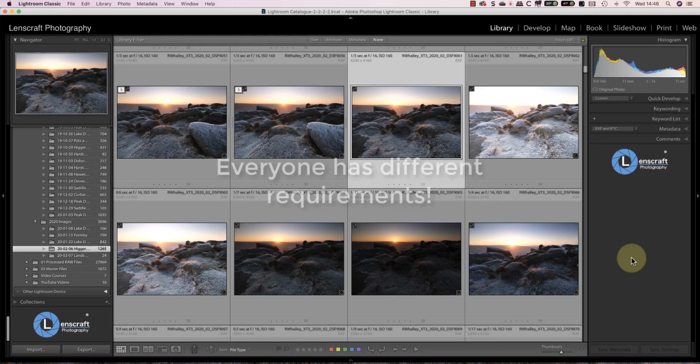But before I jump in to try to answer this question, there's an important point I want to emphasise. Everyone has different requirements for their software. What I might consider an essential feature, you might think is unimportant. Because of this, I'm going to start by listing the Lightroom features that are important to me.